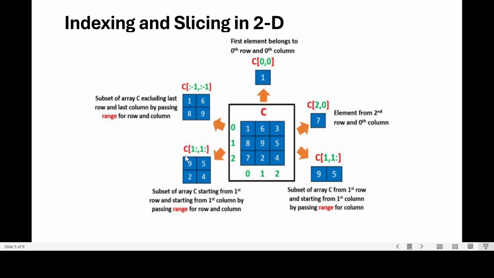And see the example here, C[1:, 1:]. This 1 colon is mentioned for the row range, and this 1 colon is mentioned for the column range. For the row range, it starts from row 1 until the last row, so these two rows we can access. In the same way, the 1 colon for the column range starts from column 1 until the last column, so these two columns we can access. So this alone will get fetched, the values 9, 5, 2, 4 alone will get referred by using this.